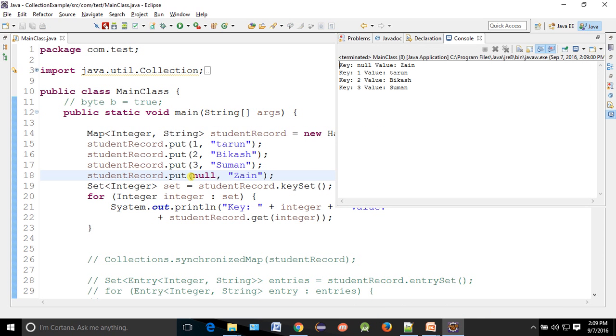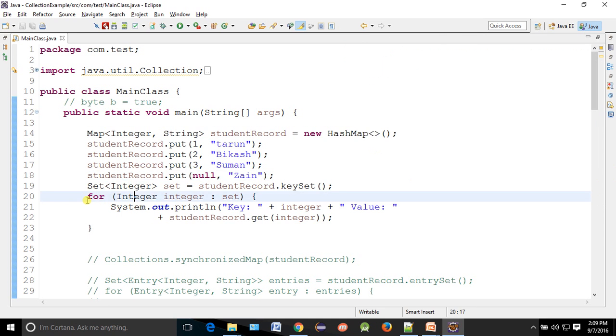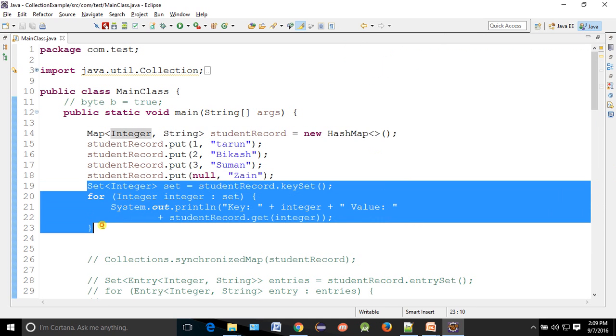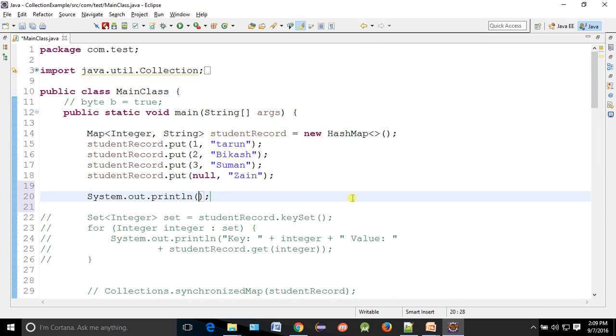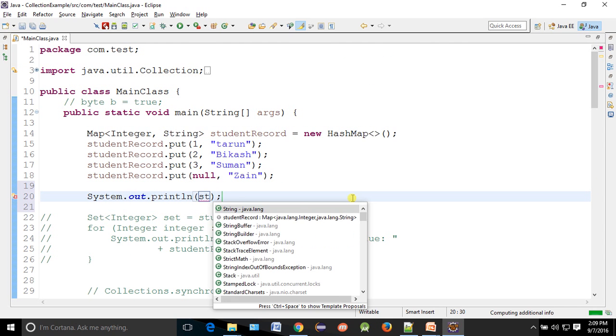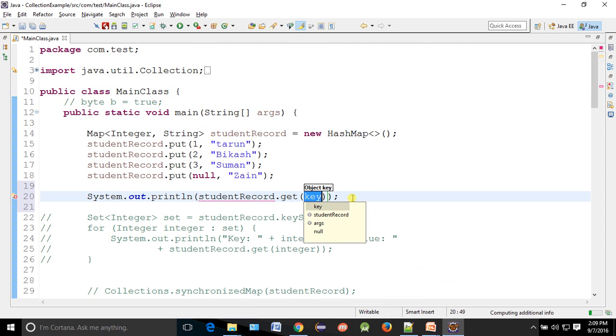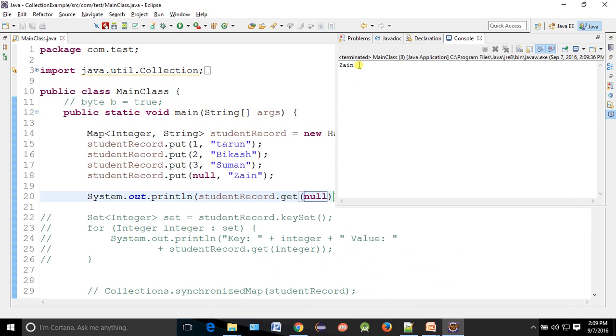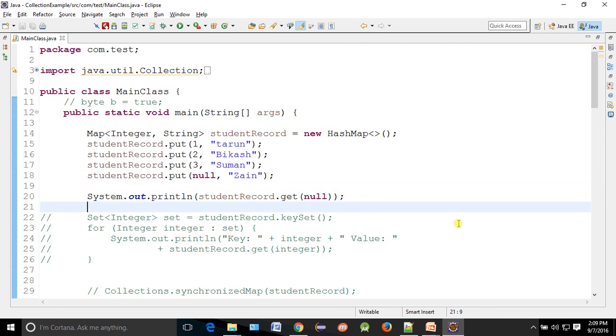What are we getting? Null, Zen. So what is the key? Null key. So does HashMap support a null key? Yes, it supports it. Instead of iterating, you can use some sort of method to work with it, something like how to get data: get. So studentRecord dot get, and I want to pass null. What data will I get? Zen. Let's run this code. We are getting Zen, because I am passing null.